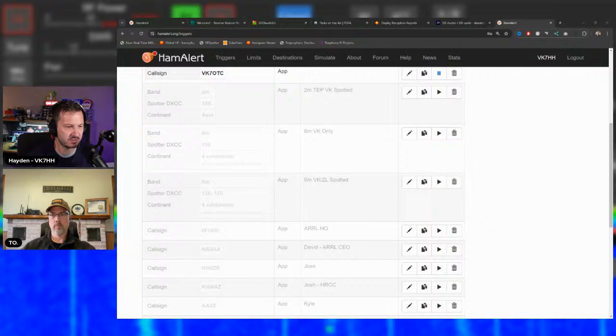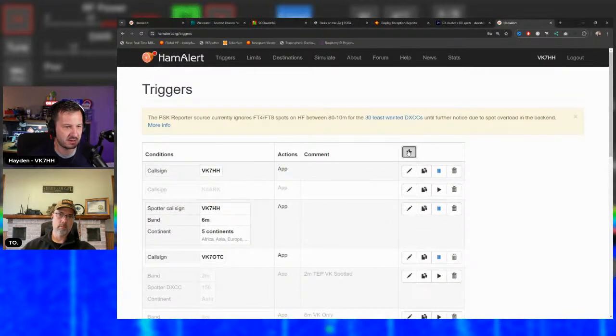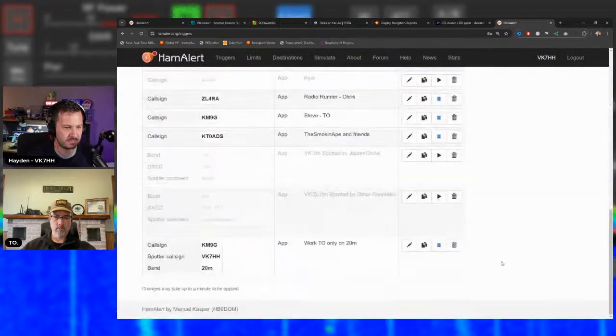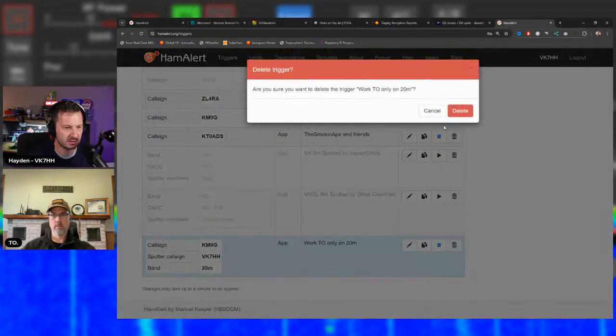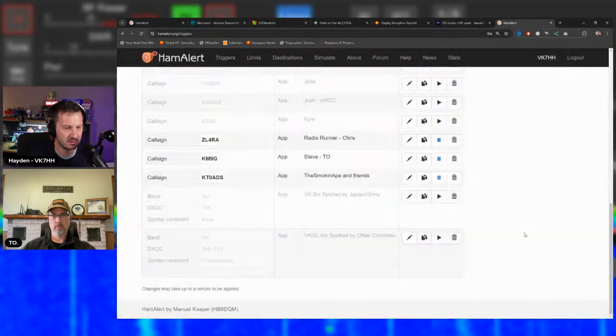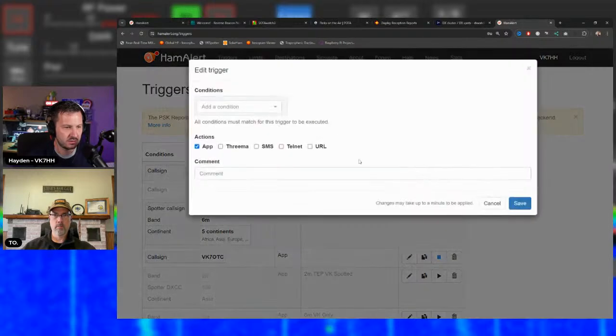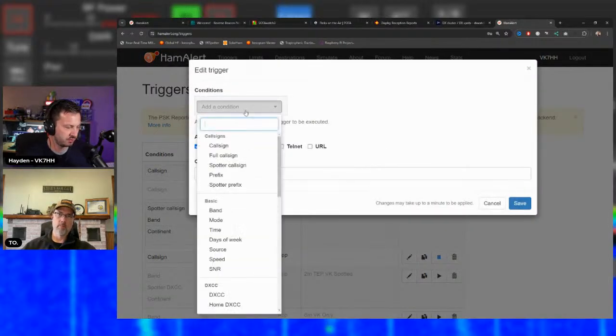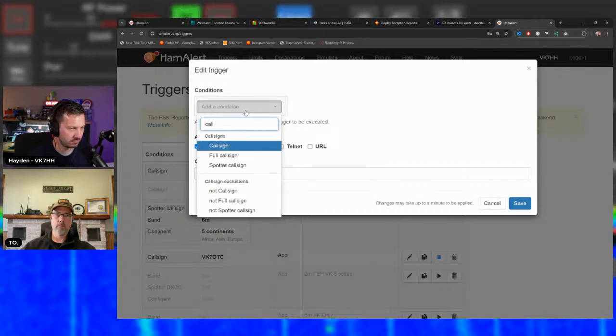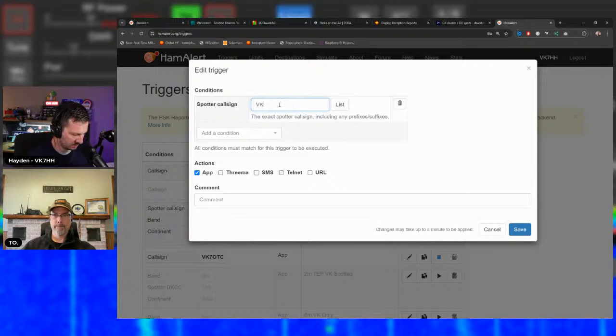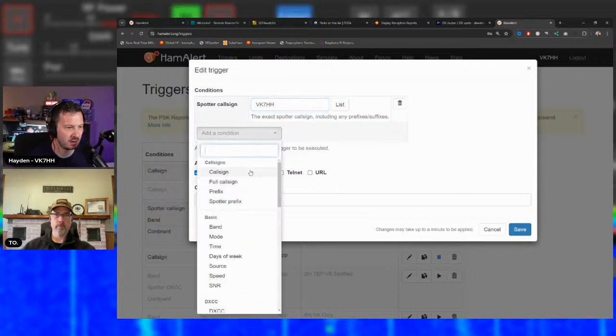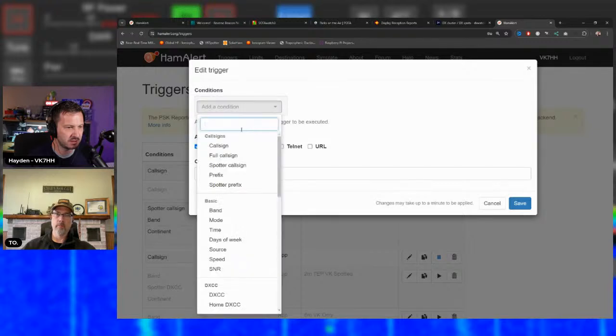And you could do the same for 10 meters. If you really want to work South Africa, let's go and do that alert. Let me just remove this one because I know we don't need that anymore. If I go to here and we'll put in a call sign, spotter call sign is myself. And we go, well, actually, no, let's not do that. Let's do it the other way.